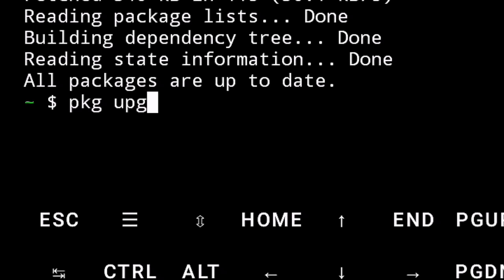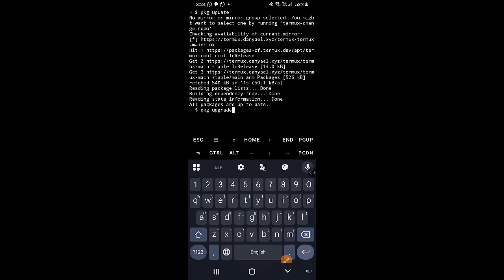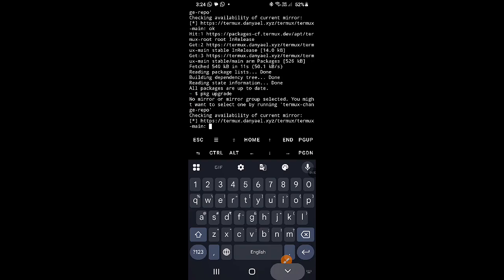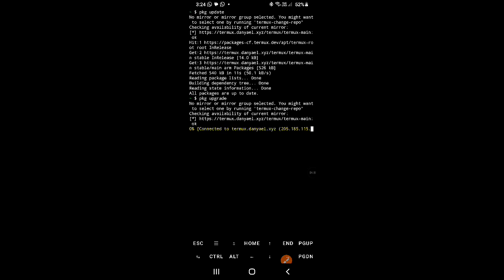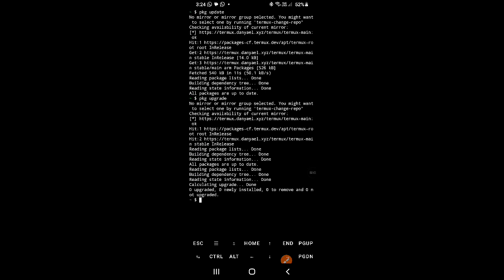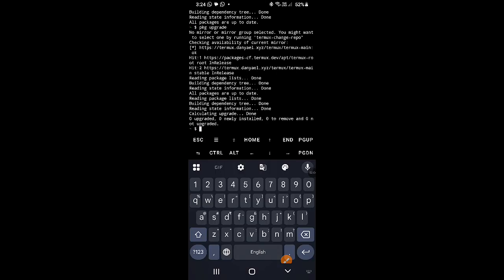pkg upgrade, then press enter. This command upgrades all the packages that are already installed in your Termux environment to their latest versions. While pkg update refreshes the list, pkg upgrade actually installs the latest updates.